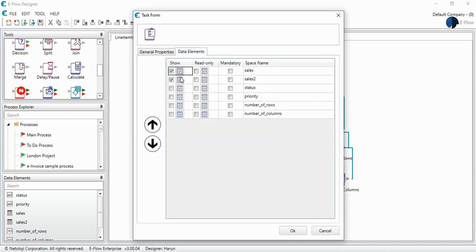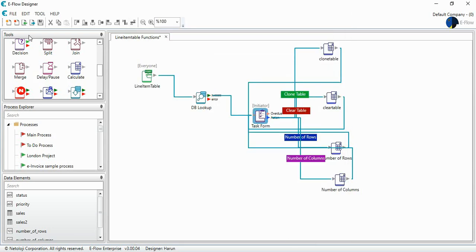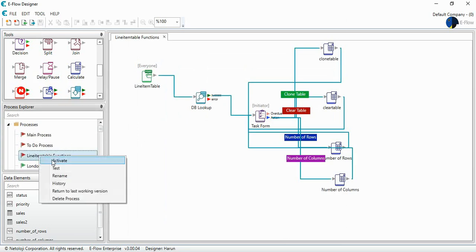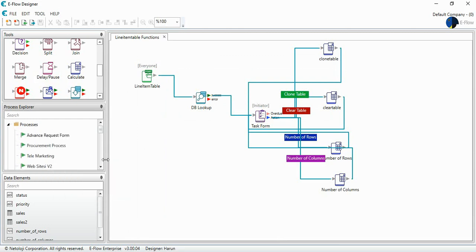And at the task form I want to show the number of rows and number of columns. I say OK, and I save the process. Then I activate it, and once it is active, I can just go back to the eFlow user interface and check how it looks like.